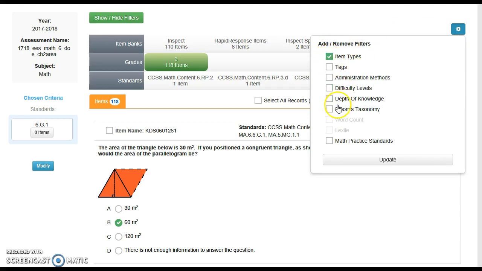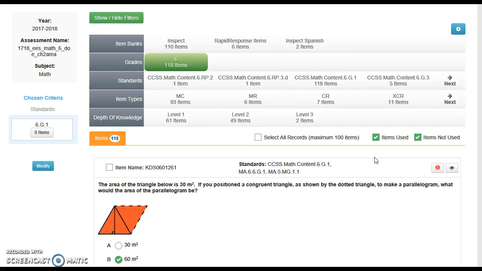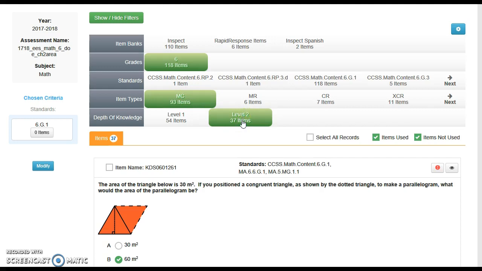I like to filter by item types and depth of knowledge at minimum. When I click Update, they will show. We'll go through some of the different item types. First one here is multiple choice. However, I'm going to pick some items that are level 2 depth of knowledge.